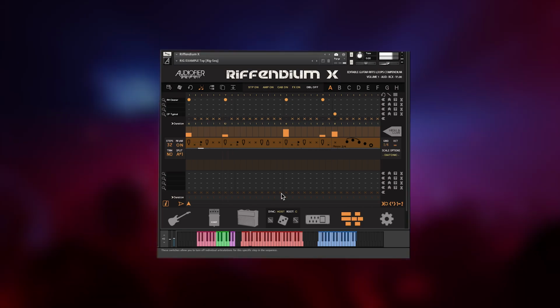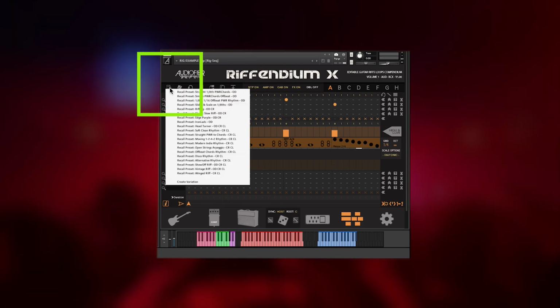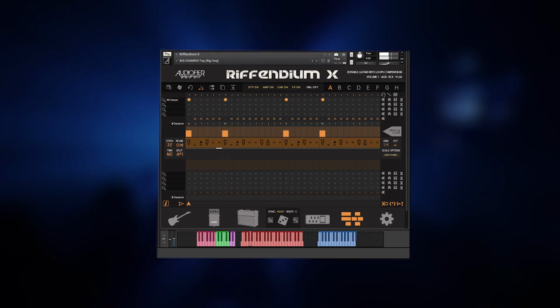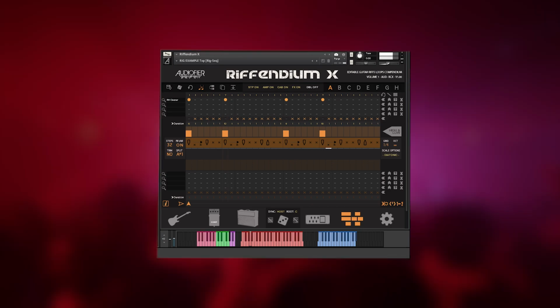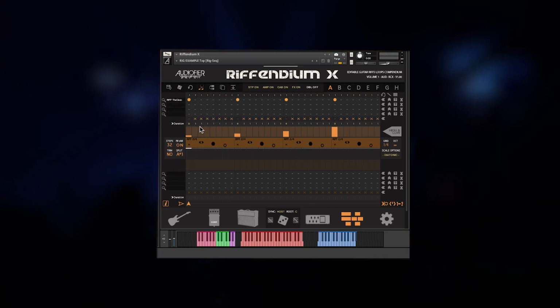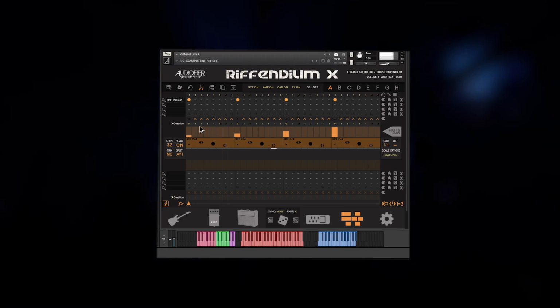Also, we have a few sequence presets here. And you can hear the sound never changes. You can use any articulations with the same sound throughout the song.